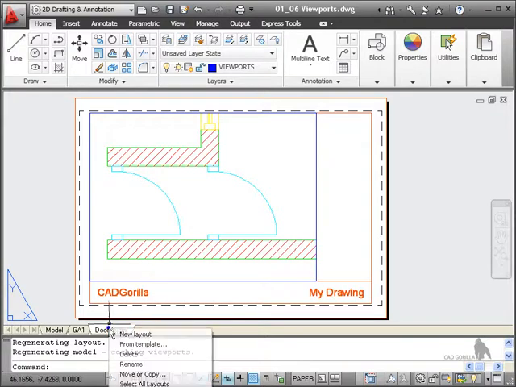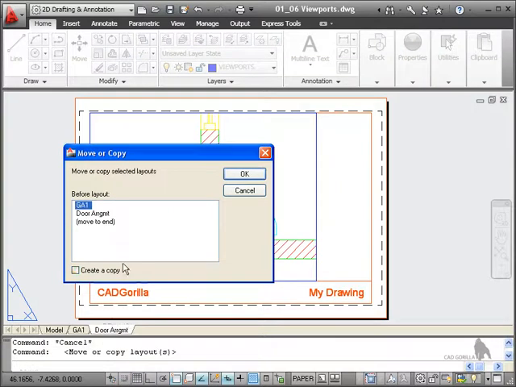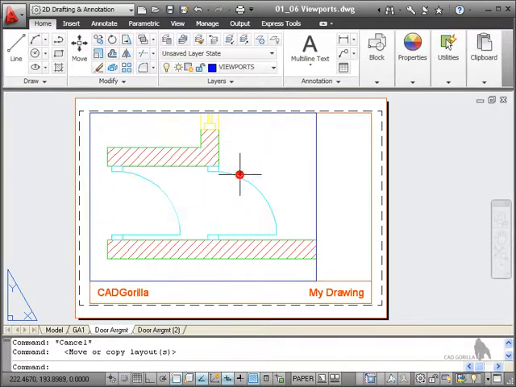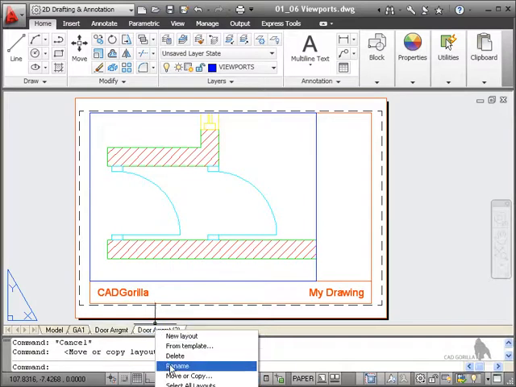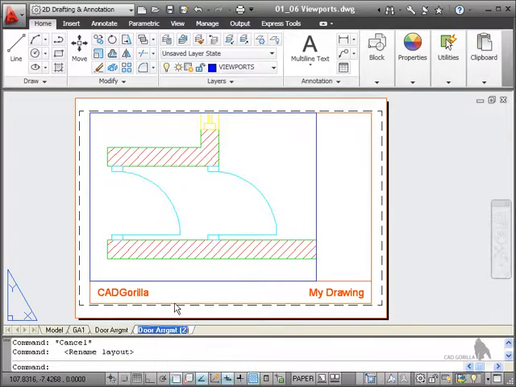I just right click here and say that I want to do a move or copy there. And I'm going to create a copy of the door arrangement layout, and I'm going to move it to the end of the list, and I'm going to OK that there. There's my door arrangement two. I'm going to right click there and go to rename, and rename that as window detail. So put window there and then detail like so, and then I press enter. When I click on window detail here, it's showing the doors.